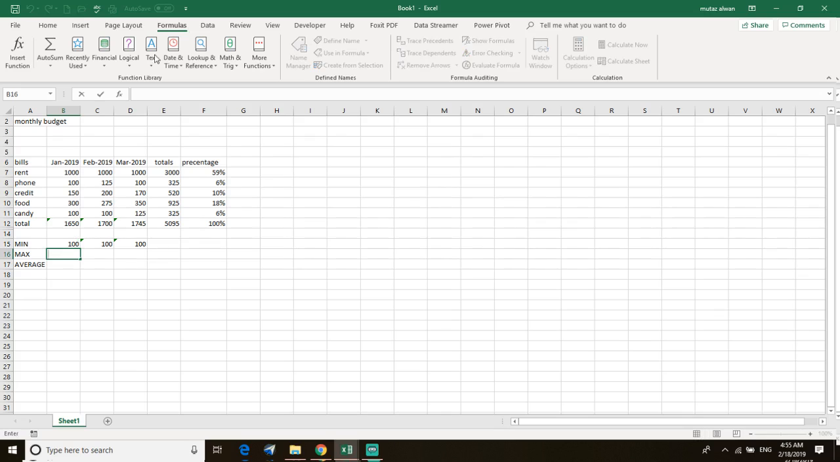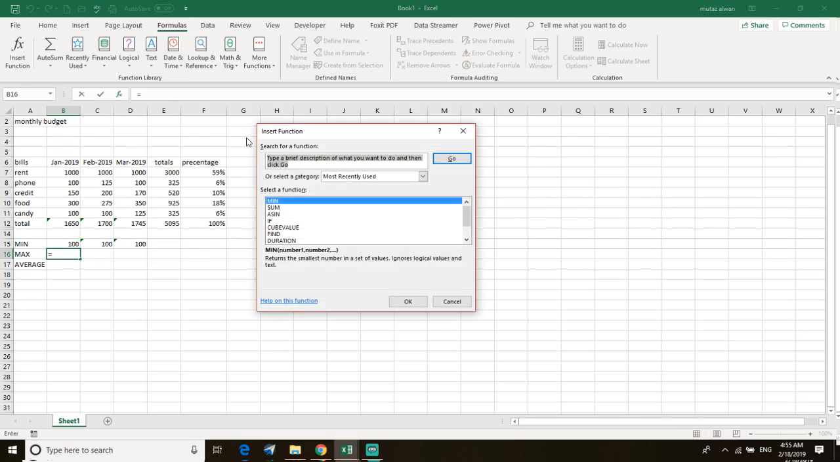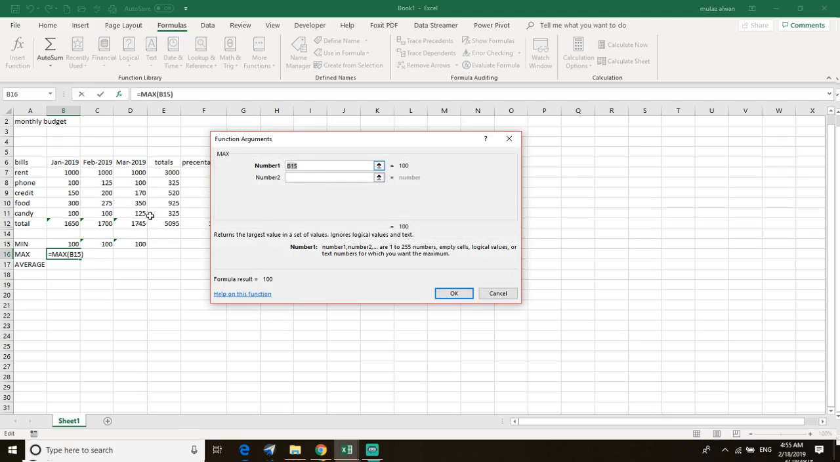The maximum, you can search for maximum. It showed it to you. Click OK. Only chose B15.